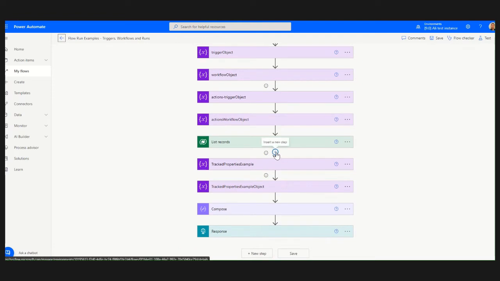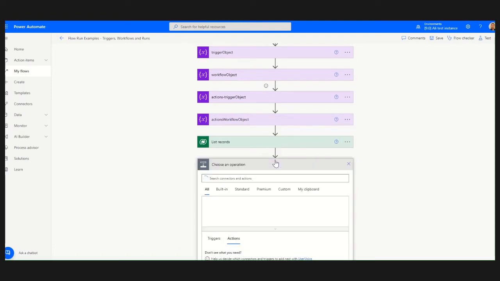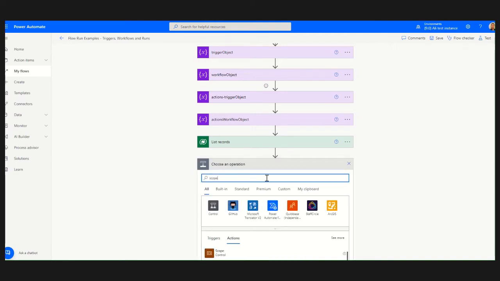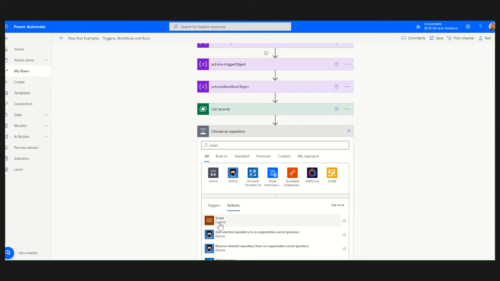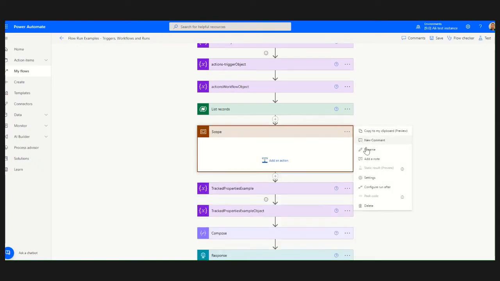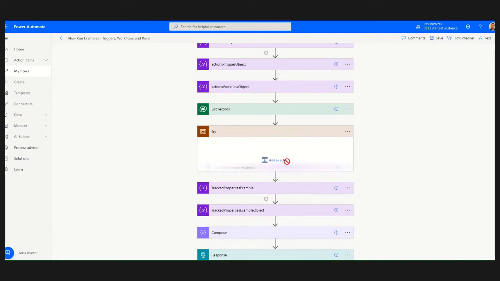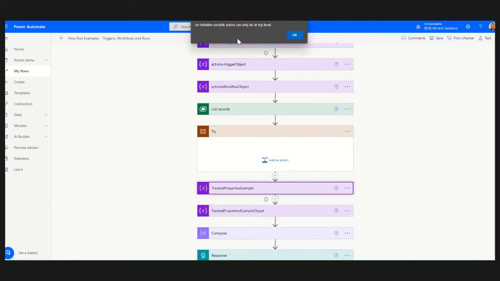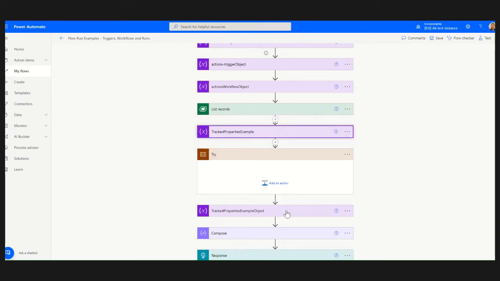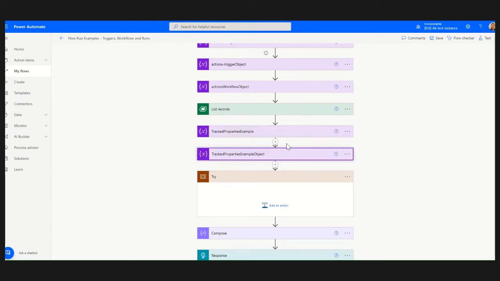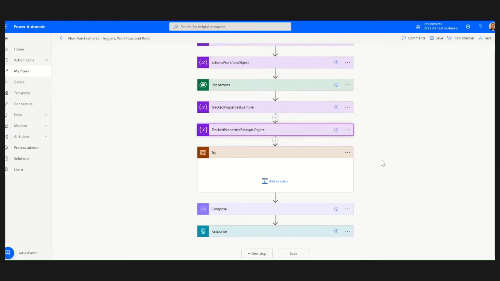So what I want to do is add an action. Add scope. And we're going to rename it to try. And I'm going to drag. Initialize variable can be at top level. Okay. Put this here. Put these here. So apparently these have to be outside of scope.